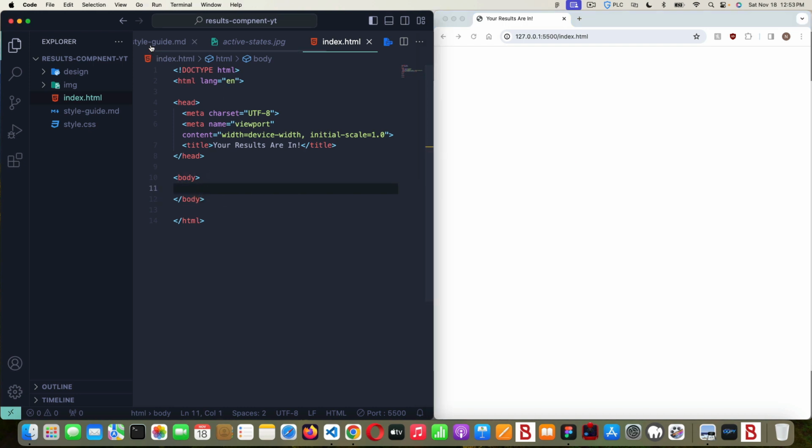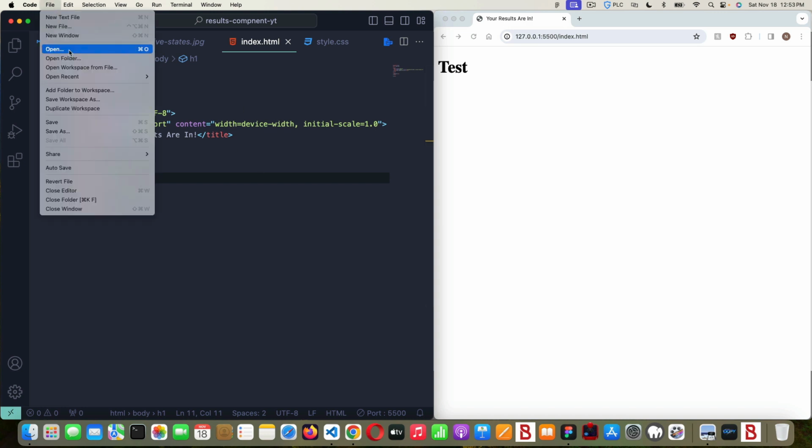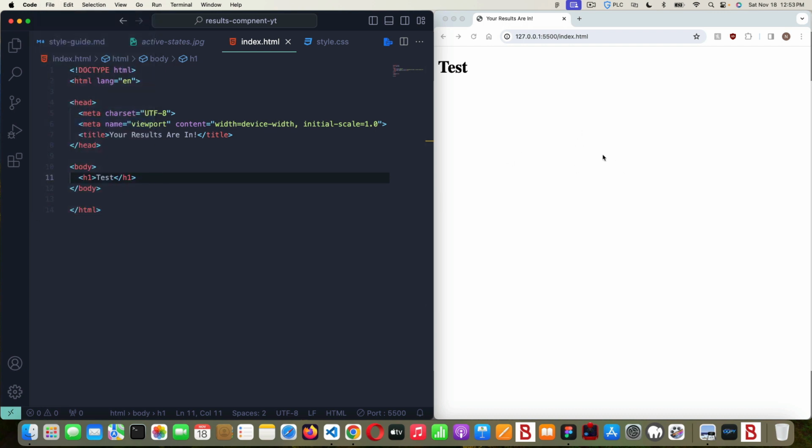Let's go ahead and I'm going to make an H1 and call it test. And I'm going to use that. So we saved the document there. It showed up. Every time I save, guys, I'm hitting Command S on Mac, or I think it's Ctrl S on PC. It's the shortcut for save. Or you can go to File Save to update your document.